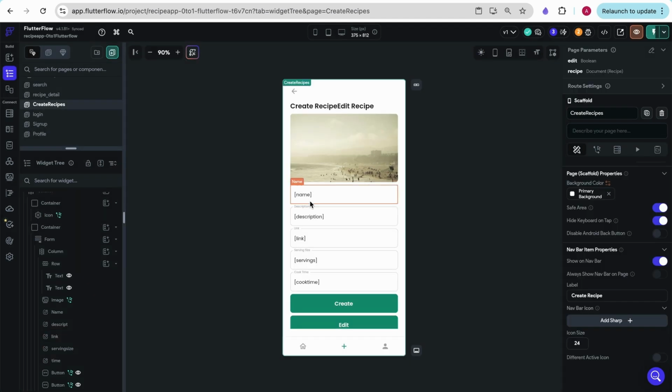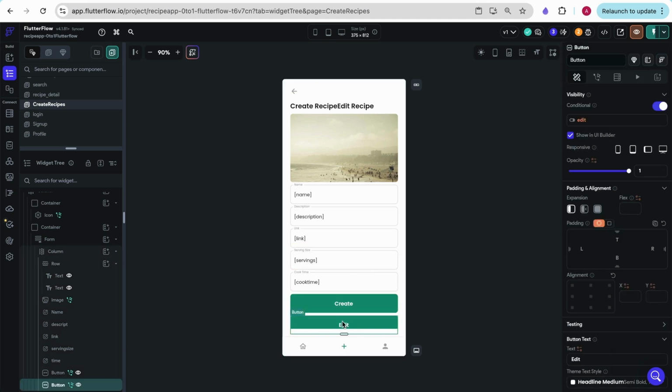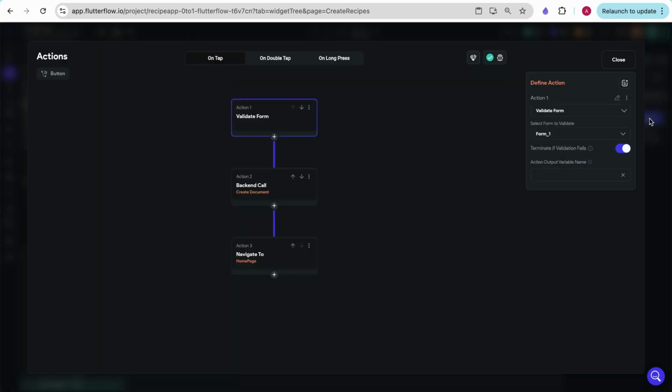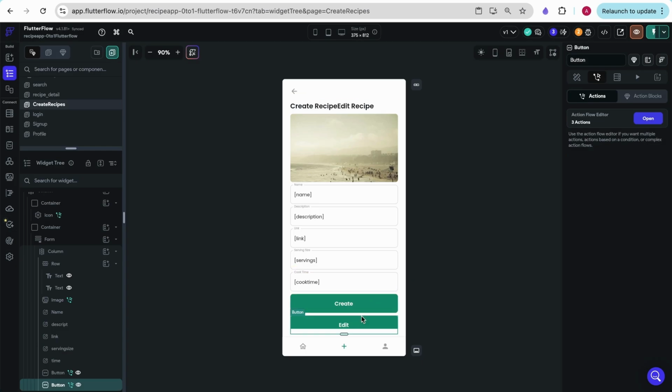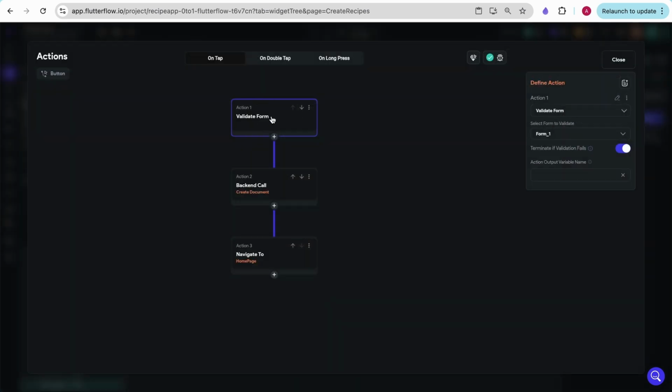Now we want to make it so that when they edit one of these names and then click edit, that information is stored and reflected in the recipe. Let's add an action. Let's click on this button and add an action. We currently have all of these to create the recipe. We can continue to validate the form.